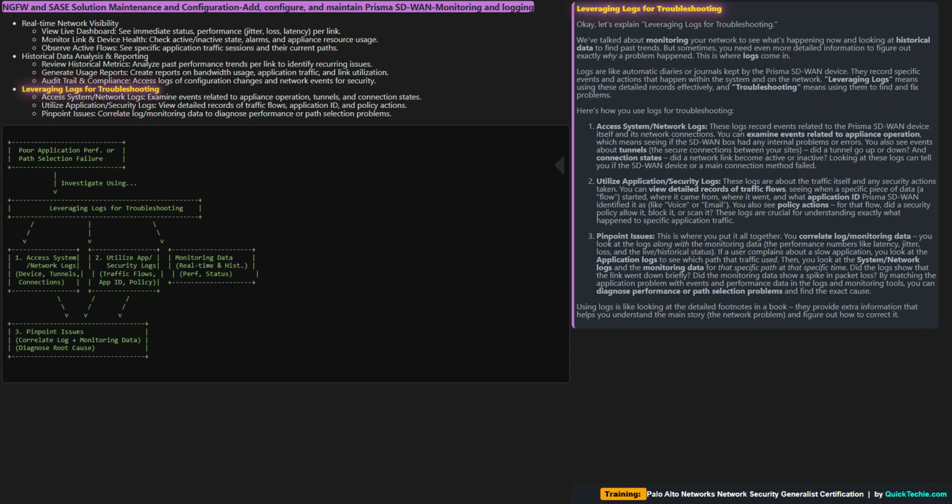Logs are like automatic diaries or journals kept by the Prisma SD-WAN device. They record specific events and actions that happen within the system and on the network. Leveraging logs means using these detailed records effectively, and troubleshooting means using them to find and fix problems. Here's how you use logs for troubleshooting. 1. Access system and network logs.